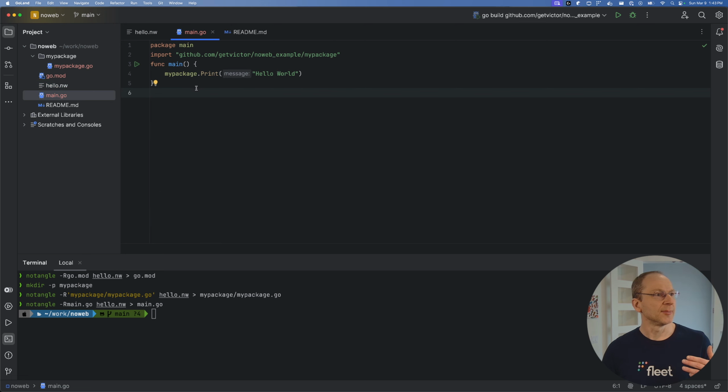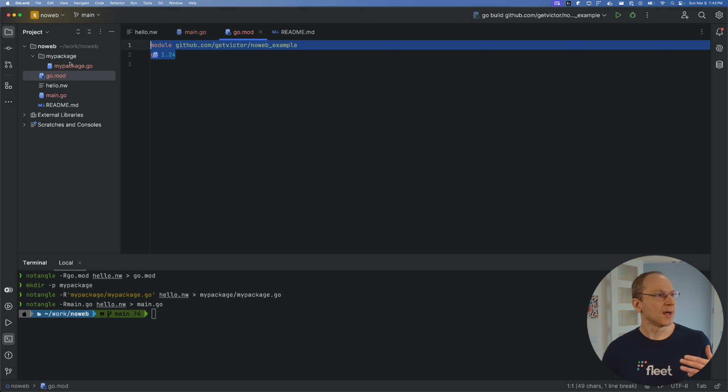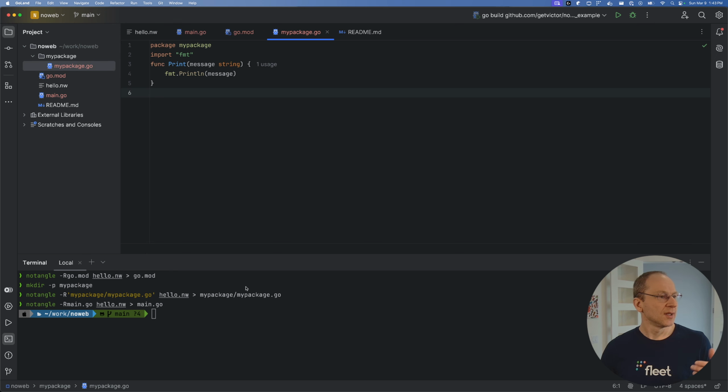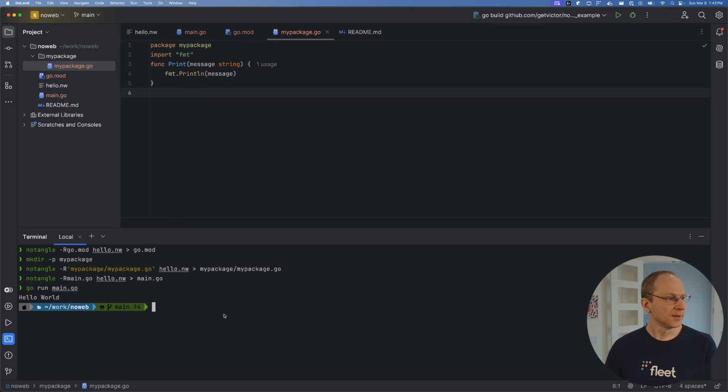And we can take a look at them. main.go, go.mod, mypackage. Not bad. So we can actually go ahead and compile and run this. go run main.go. And it prints hello world and eventually exits. Sounds good. And to generate the documentation, we use the weave command. So noweave -html.